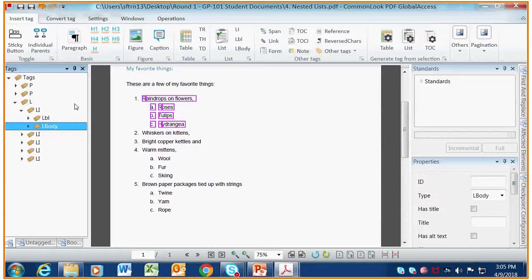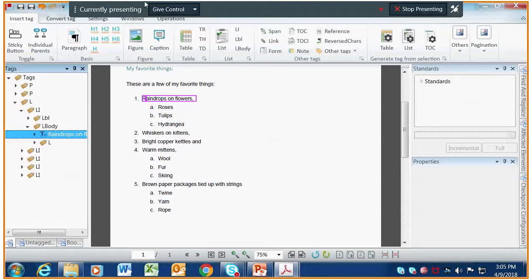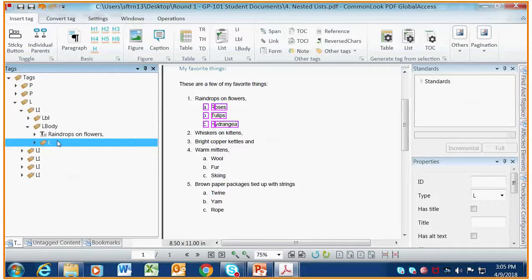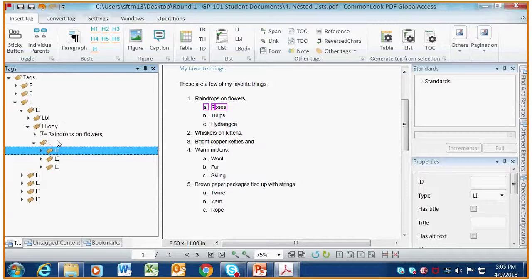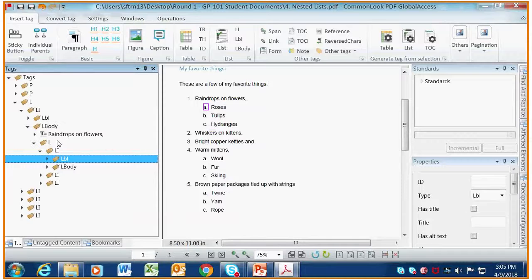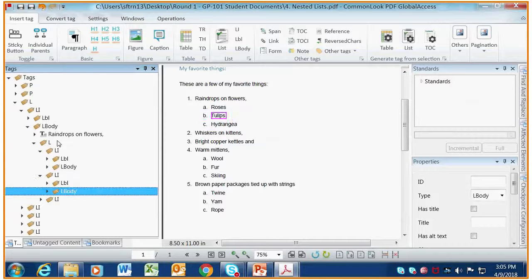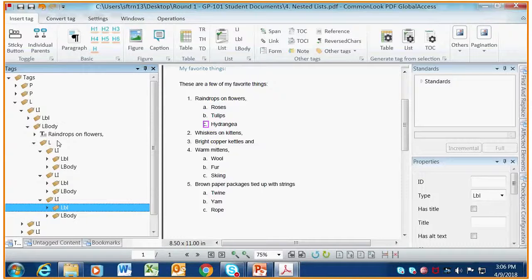Anyway, so you've got your L body selected. Now notice, when you select a tag in the tag tree, everything that's in it gets highlighted. So you've got the text and your nested list highlighted as well. When you open up that L body, there's the text element for raindrops on flowers, and then here's your nested list, which if we open that up, we've got 3 list items again, and your label for A, and then your L body for roses. Your next list item has B, and then tulips, and then C and hydrangea, right?